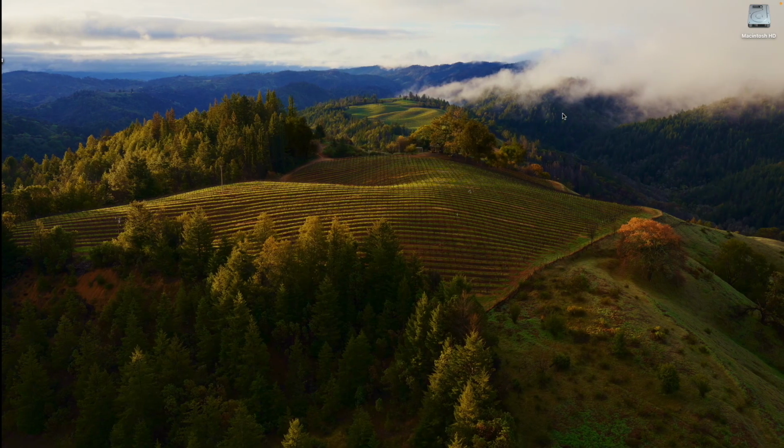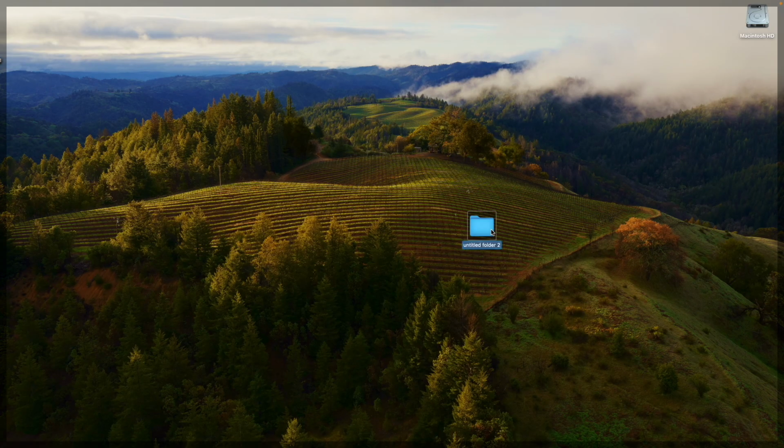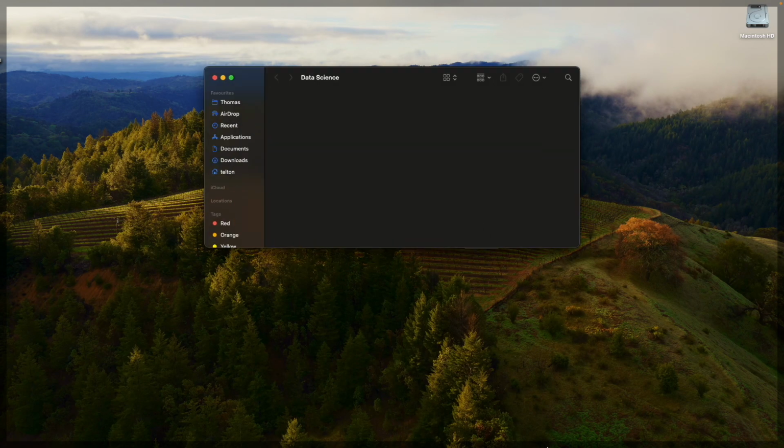Okay, so I'm just going to go over to this screen here, and you can see I have my lab worksheet and my random flights data. What I'm going to do is make a folder. Let's just call this data science. You can call it whatever you want.